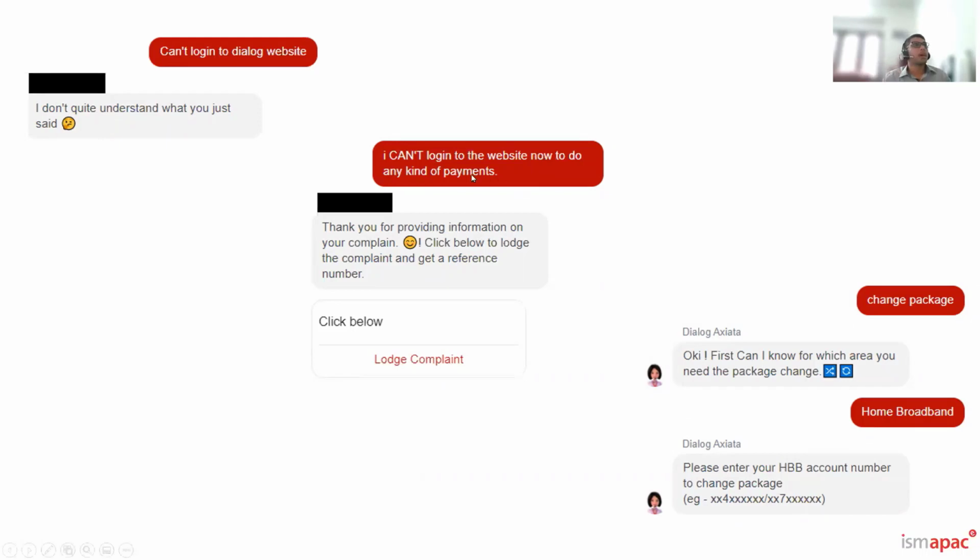Then I put a little more weight on the sentence. I say I can't log in, and I add a keyword here: payments. Payments means what? Money. Then there's a red alert: this guy is trying to give us money. Then immediately we need to take this complaint.